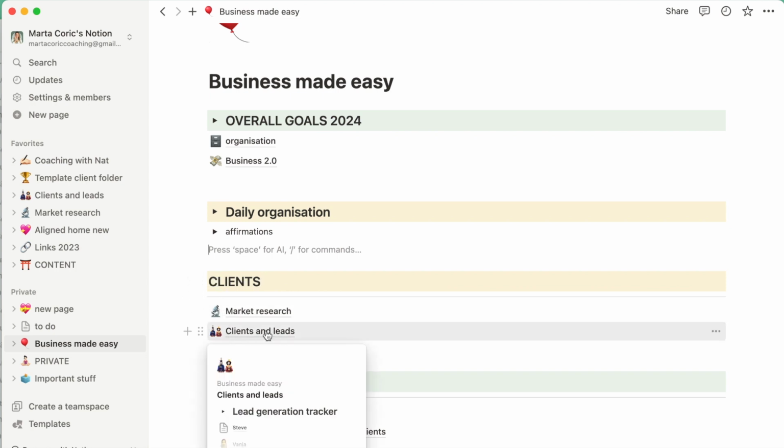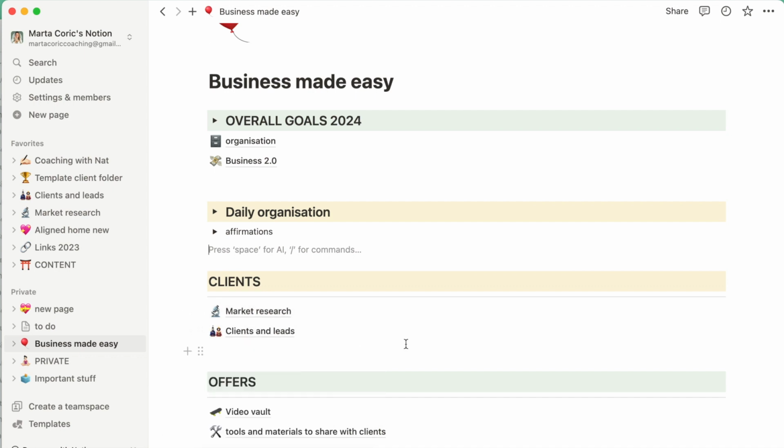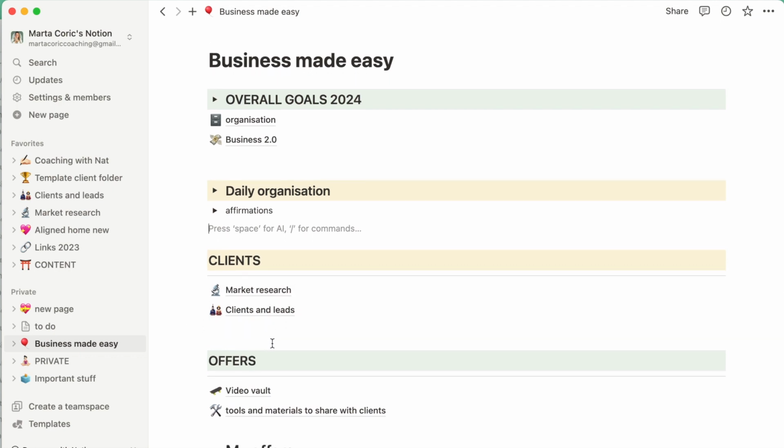So I have my clients and leads, and I have market research. What I really recommend all of my clients do is do that market research so that you know what your ideal client is looking for and how you can help them the most, and that's done through market research. So I have that as a separate page for clients.